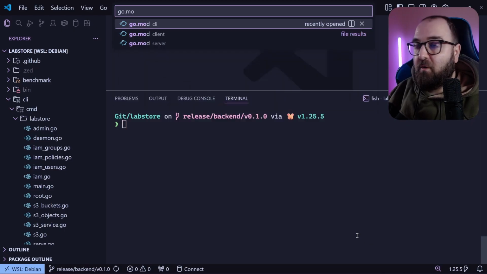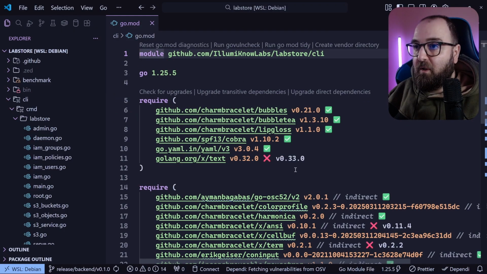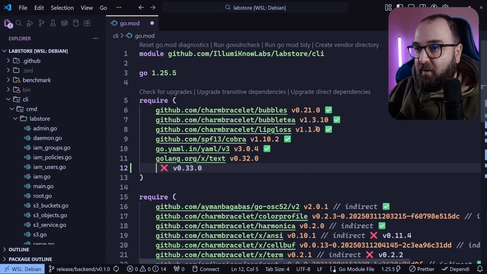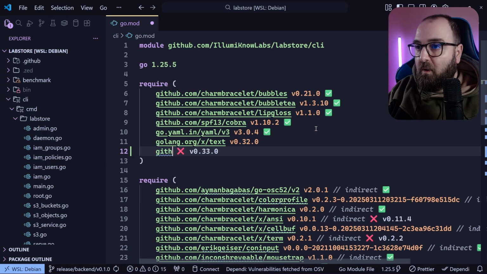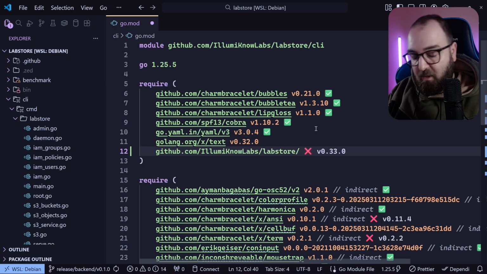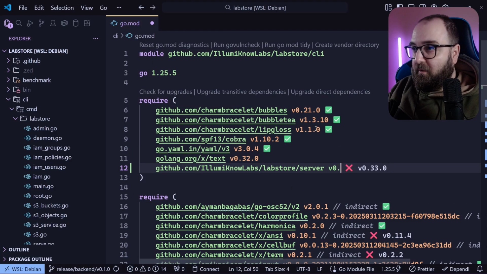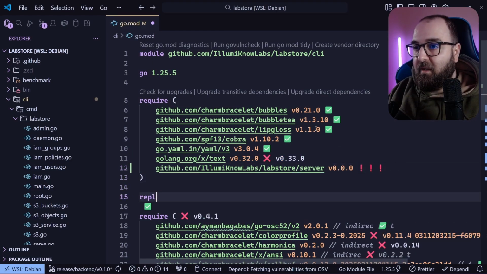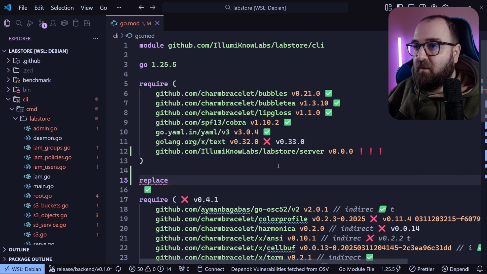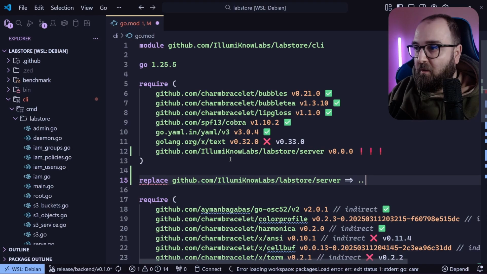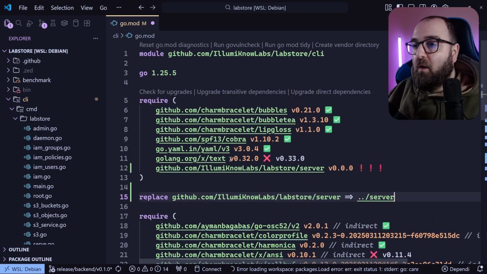So if you want to do this on your own project, an older way to do this was to edit your Go mod, let's say for your CLI, and then you would add your module over here, something like github.com/illumino-labs/LabStore, and let's say that we needed a server. You give it a version, sometimes v0.0.0, because it's an internal project, and then you use replace to replace this with your local version. Okay, so something like this.